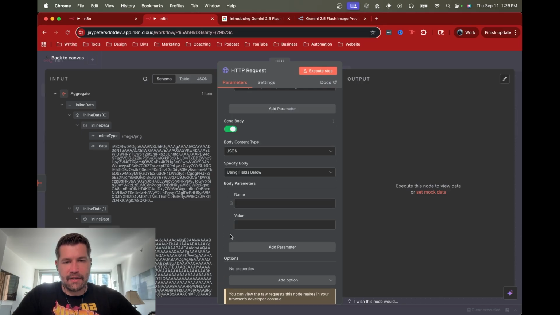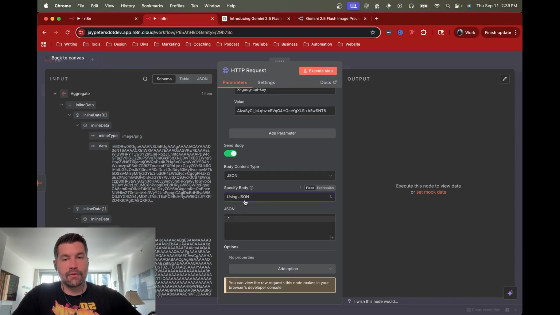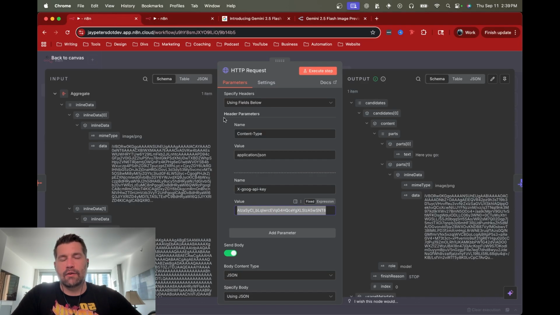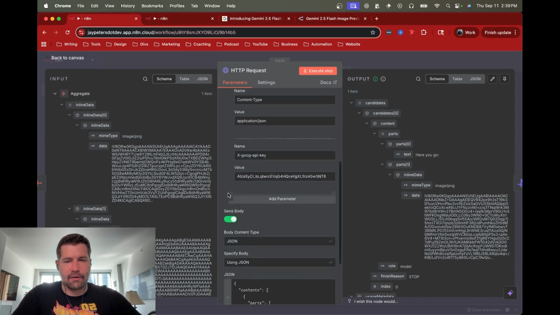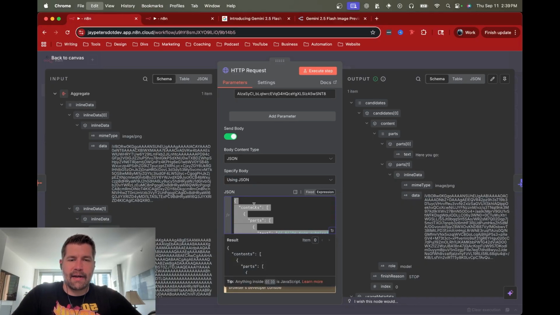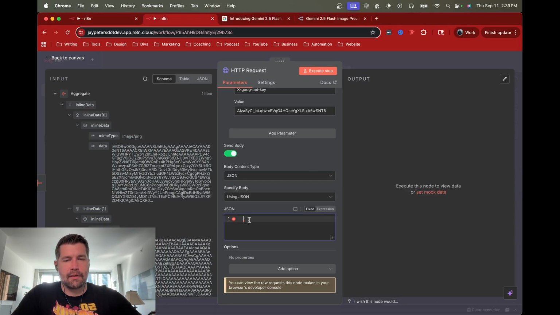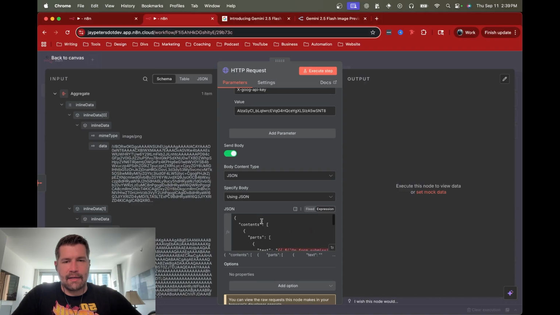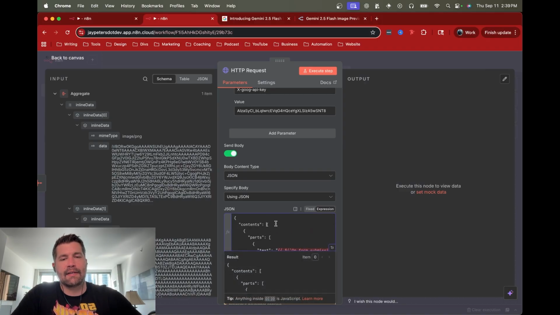Then you would enable send body. JSON body is what we want, but we are going to specify using JSON rather than the fields explicitly, just because we want to kind of shape things a little bit. And so you could potentially, but there's a little bit of nesting here. So again, I will provide this whole thing, so you can just copy paste it. But basically, we're creating a JSON object that has contents. Contents is an array. Inside of the array, there's an array of parts. Inside of the parts array, we have text.